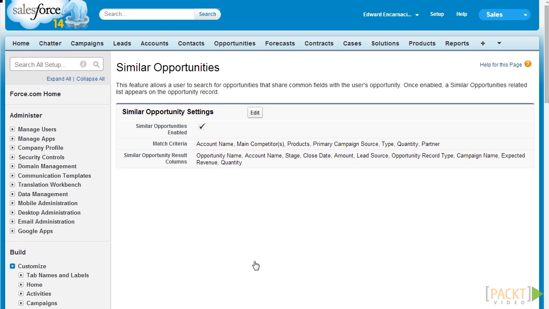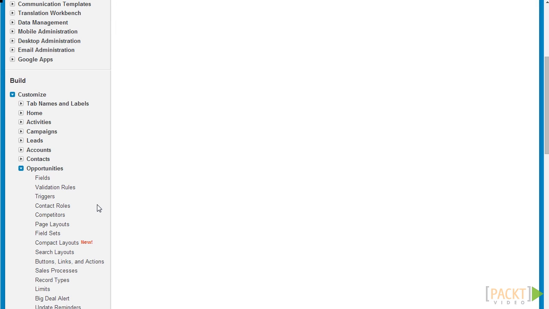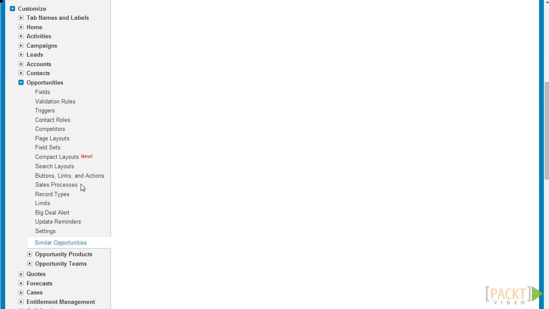After enabling and configuring similar opportunities, next up we'll be enabling opportunity teams, which allows a group of users to work on a sales opportunity together. Once enabled, we can allow teams to take on different roles for each opportunity and then split credit, for example commissions, on an opportunity. To start off, let's go to Opportunities, click on Opportunity Teams, and click on Settings.